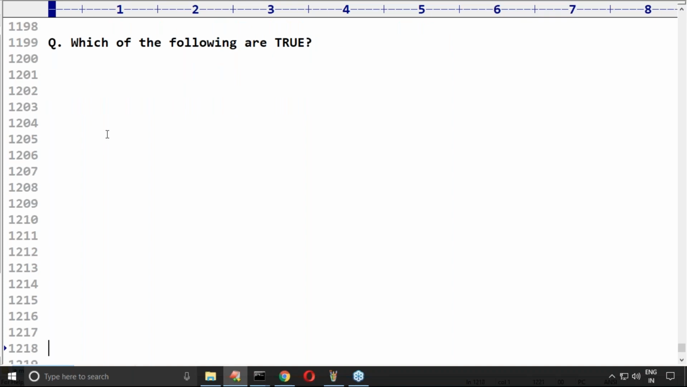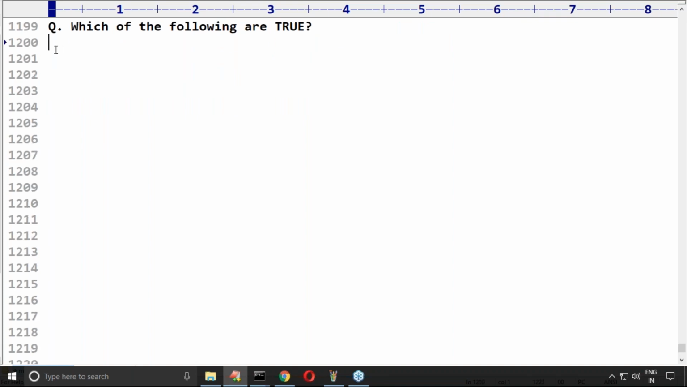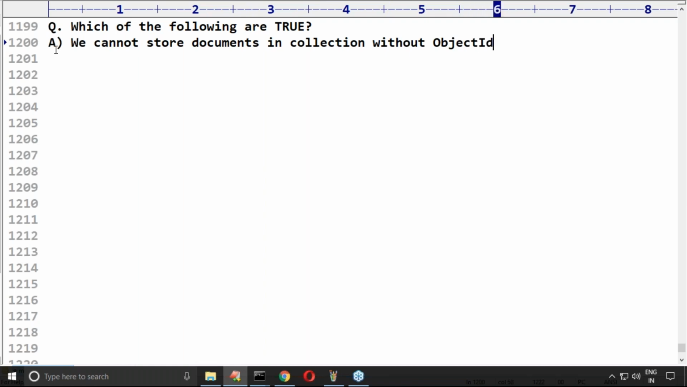Here it is very simple. I'm taking around 10 options, and you have to choose which statements are correct: A, B, C, D, and so on. First: we can't store documents in a collection without an object ID. Can you please confirm, is it valid or not?